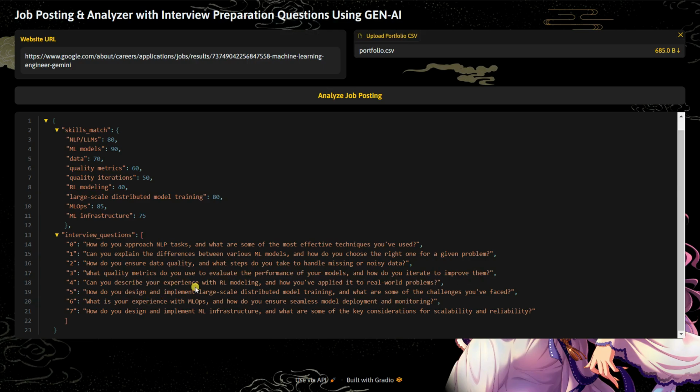Can you describe your experience with RL modeling and how you have applied it to a real world problem? RL is nothing but reinforcement learning. Simple. We can use it to automate games, for automation tasks. And how do you design and implement large scale distributed model training, and what are some challenges you have faced? For large scale distributed models, we can design it from scratch or you can use Python as well.